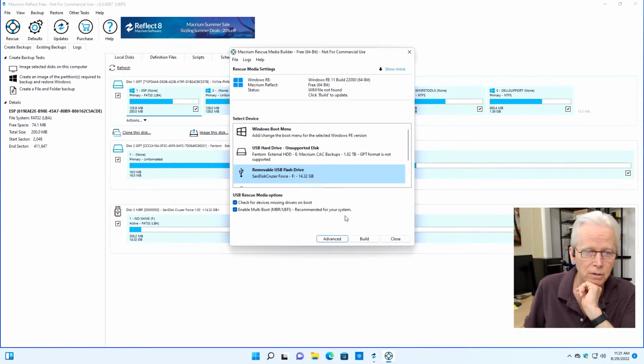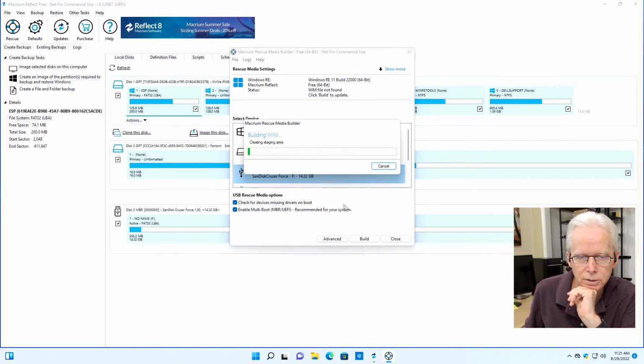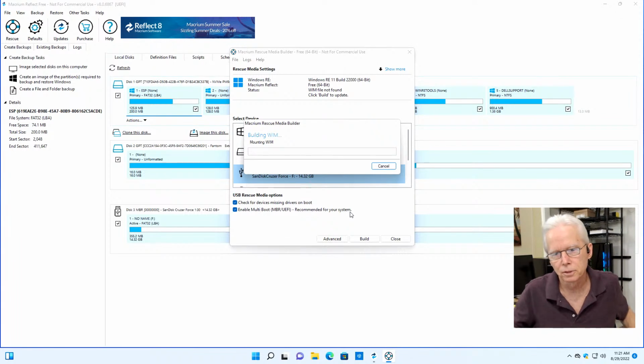My objective in this live stream is to get to a point where I can boot off of this USB thumb drive into Macrium Reflect and see that drive. This rescue environment will only be used for personal non-commercial use. Commercial use is strictly forbidden. I believe I'll probably be buying licenses for this client's office, but not at this point.